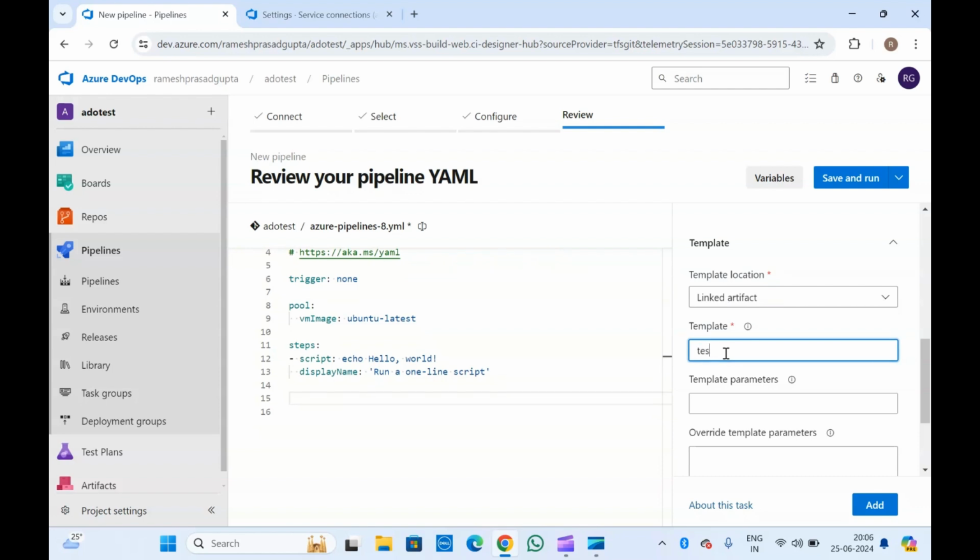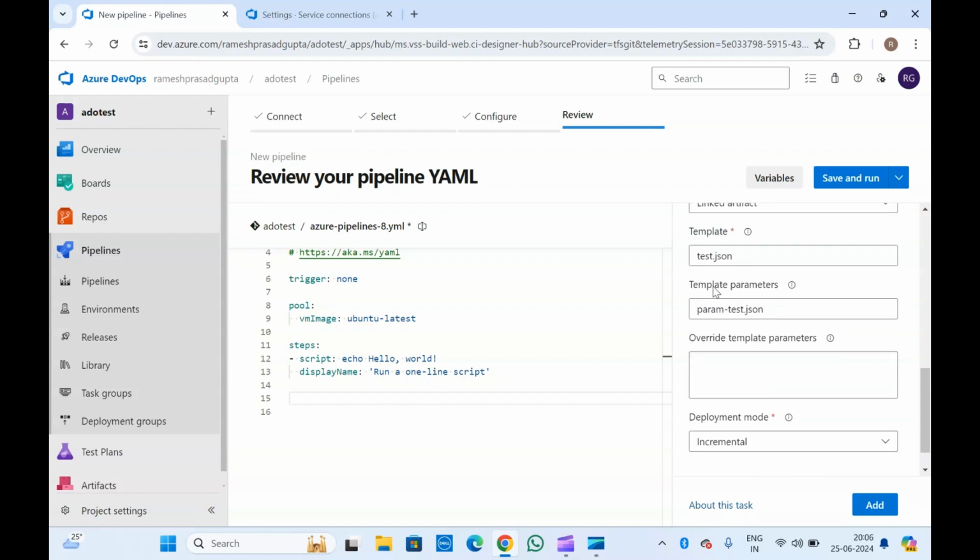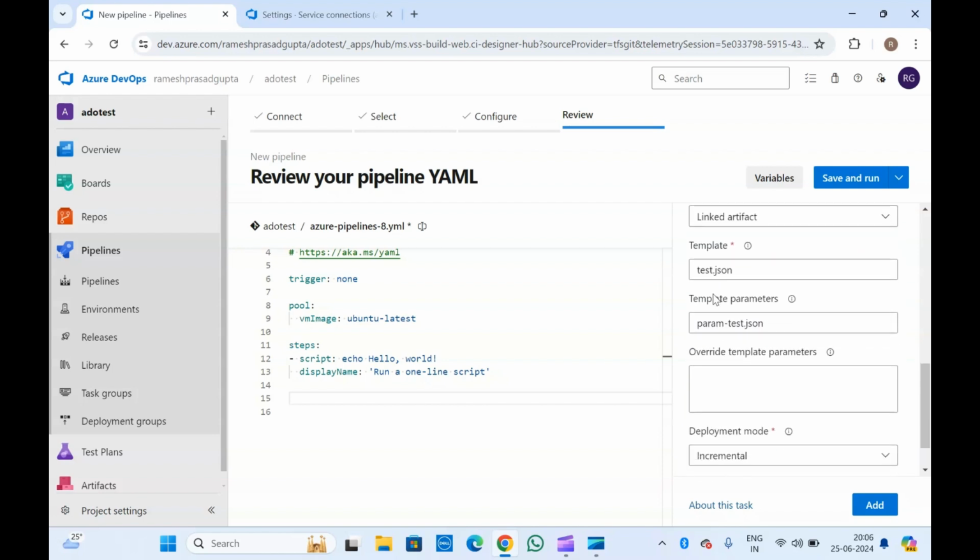Suppose your file name is test.json, then you will have to provide this file name, and here you will have to provide the parameter file name and path. Suppose your parameter file name is param-test.json, then you will have to provide it this way. Okay, these are all the details you need.